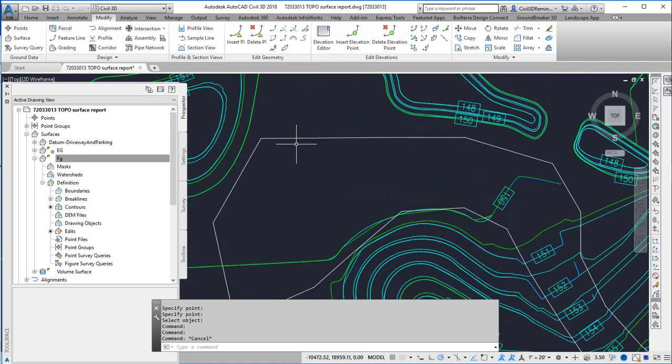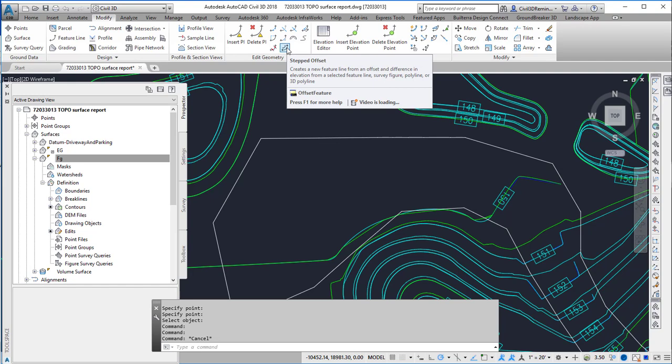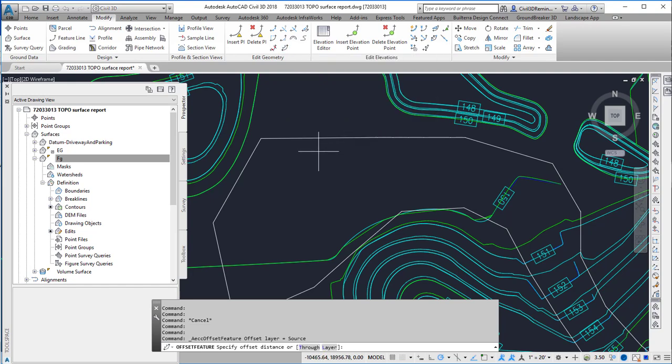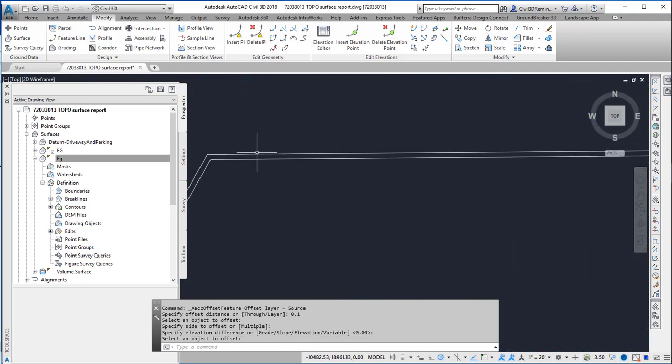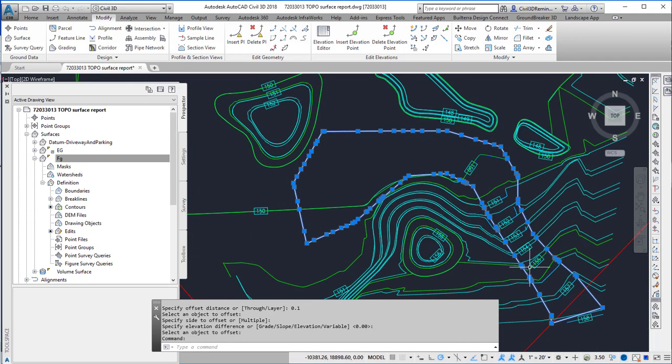For my datum surface, I want to offset this a small amount so I get the vertical face. So I'm going to use the stepped offset. I'm going to offset it 0.1 feet. And I'm going to offset it into the interior. So that gives me a place to have a vertical face.